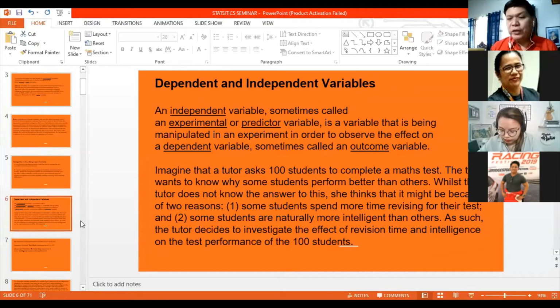Later on, when we go to regression, we'll be dealing with dependent and independent variables. In a regression, we study causality. We have what we call cause and effect. The cause or the causes are the independent variables. The effect would be the dependent variable. That is what we do in regression. Regression is the study of causality, the study of cause and effect.